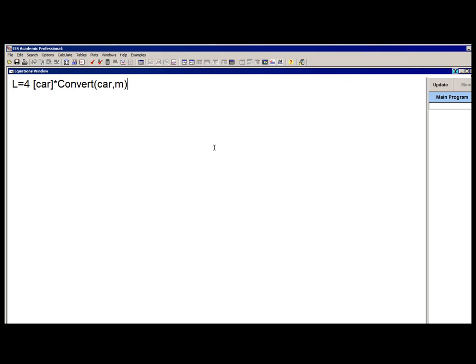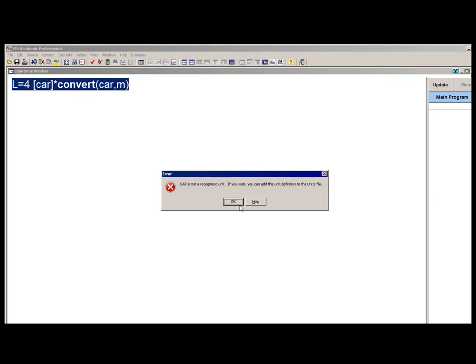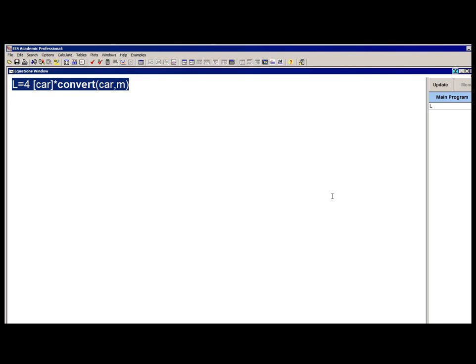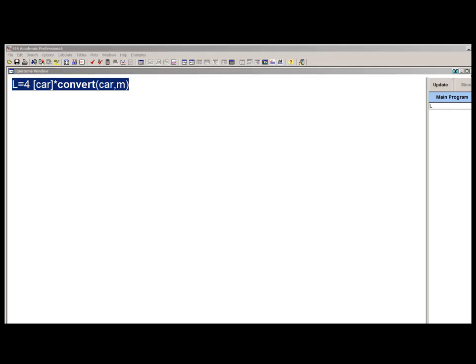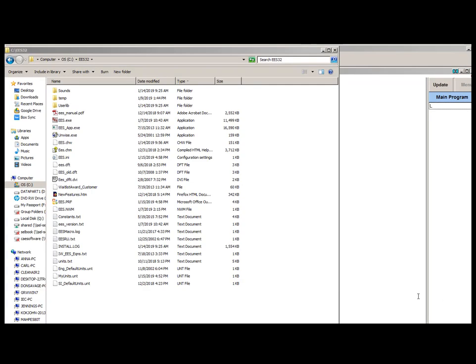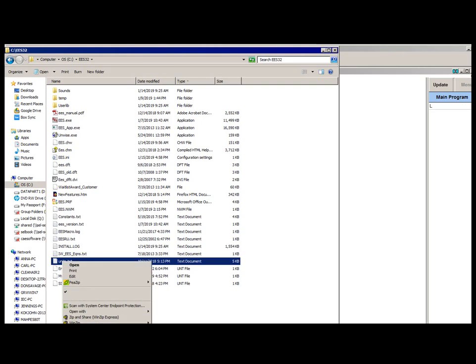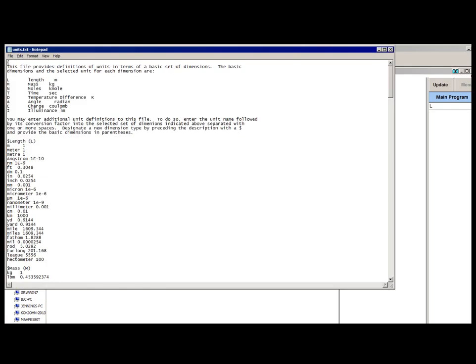So we have to add the unit car to the list of those units that are recognized by EES, and that's pretty easy to do because that list is also just a text file. So we can open the file units.txt, which is found in the root EES installation directory, and again you can use any editor. Here I'm using Notepad. Instructions for adding units are found at the top of the units.txt file.